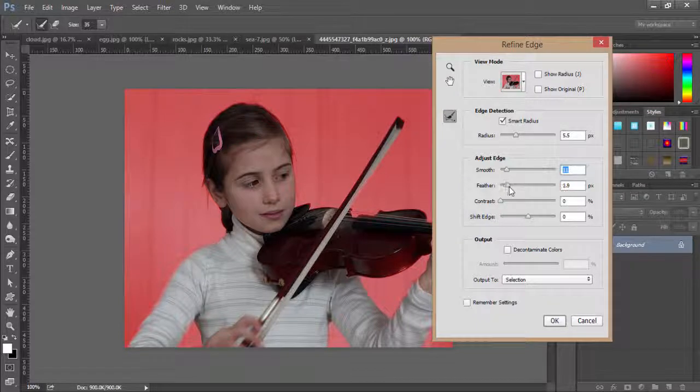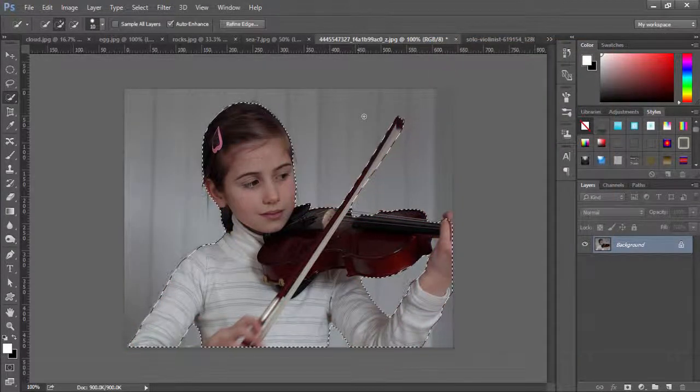Let's increase the feather value to 3.3, and in case some of her hair is not selected, we can select this brush, the Refine Radius tool, and brush over her hair in order to make it selected. And if we see it is not selected or it is over-selected, we can delete that. Now let's press OK in order to accept it.